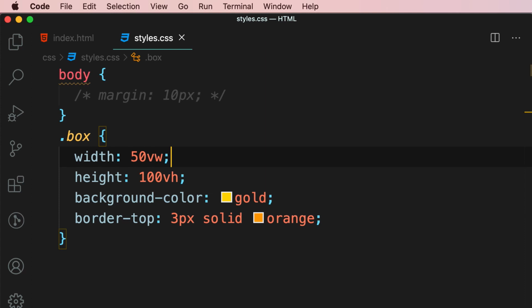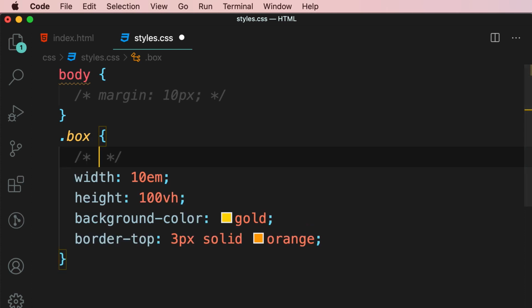We have two more relative units called EM and REM, which are relative to the font size. We use these units in situations where we want to adjust the layout according to the font size. For example, if the font becomes bigger, we want the width to increase as well. So if we set the width to 10EM, some people call this M, you can call it whatever you want. It doesn't really matter. 10EM means 10 times the font size of the current element.